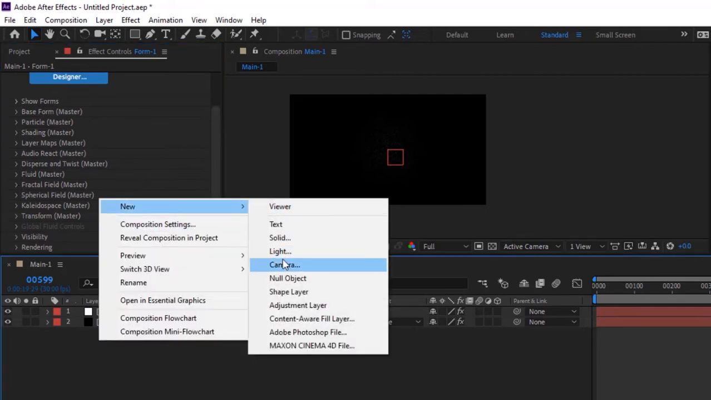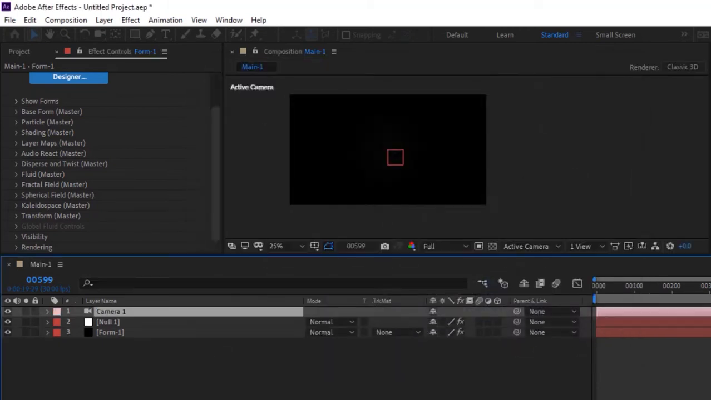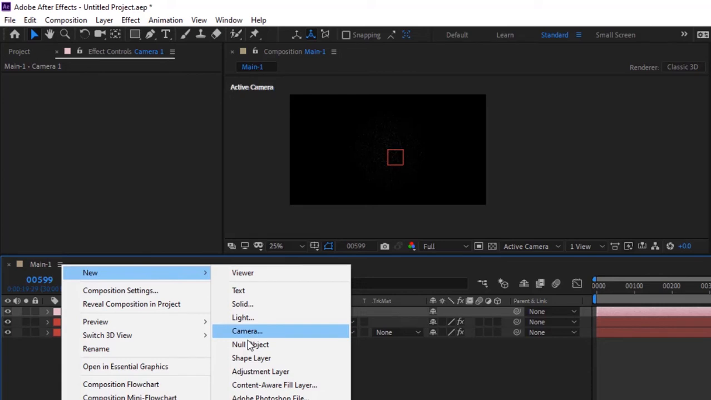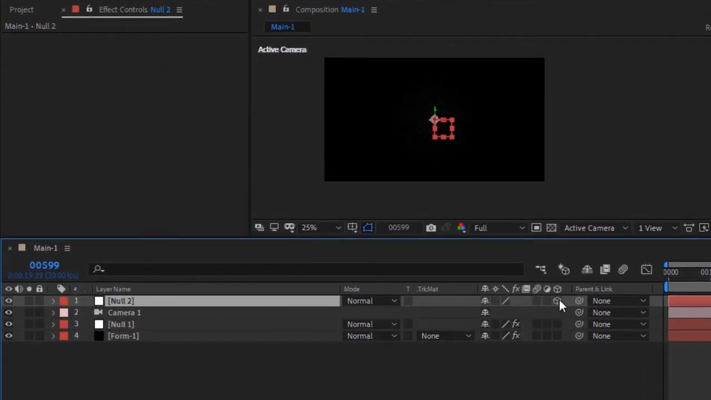Now add a camera layer to the timeline. Uncheck Lock to Zoom. Now add a new null layer to the timeline. Make this layer 3D. Link this layer to camera layer.